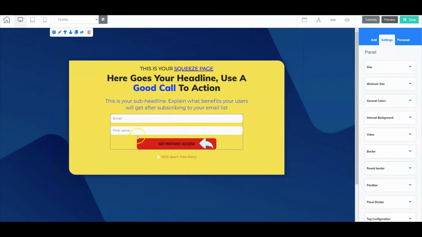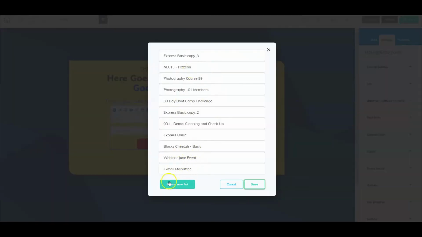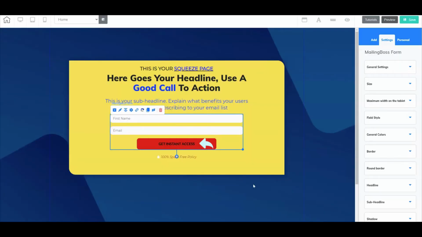But first, to set this up, you have to right-click on this form. Make sure that you set your list. Here are different mailing lists that I've created inside Mailingboss. So we're going to go ahead and just select Email Marketing. Go ahead and select Save.